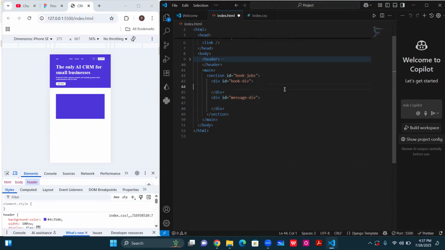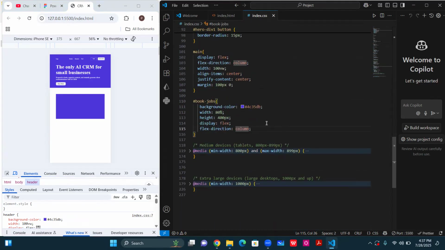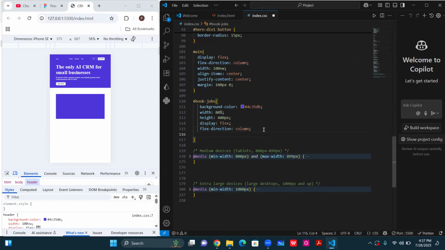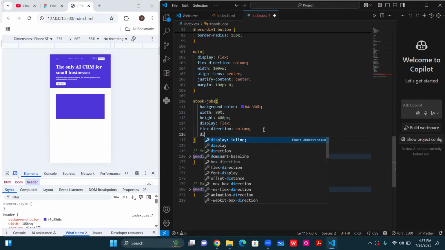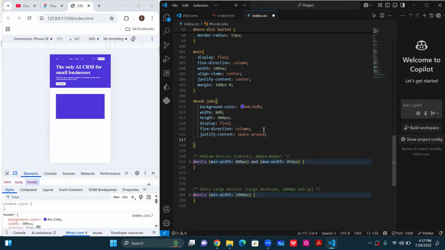So now let's go and style. Of course, our main section is flex. So we are going to say justify content to be space between, or even space around. All right. Then align items to be center.